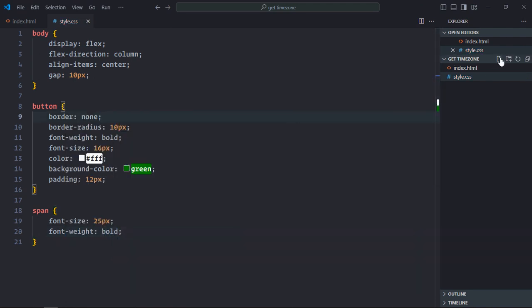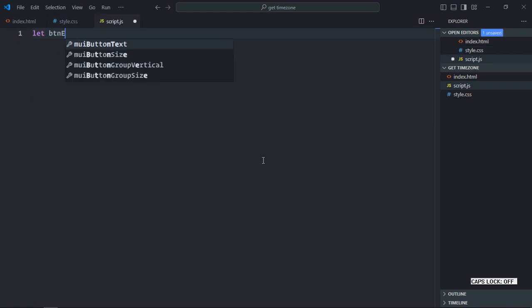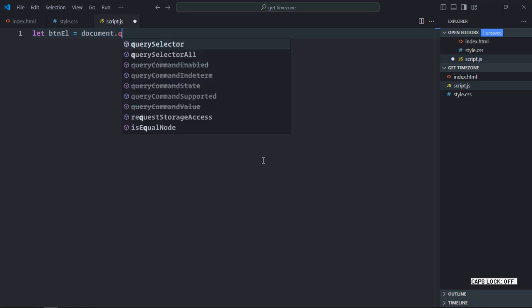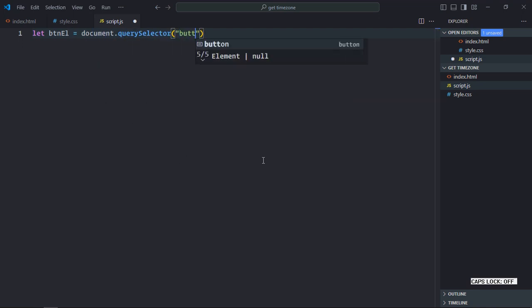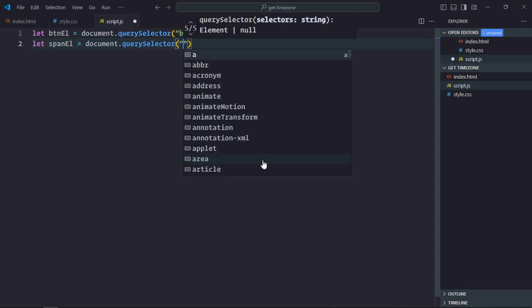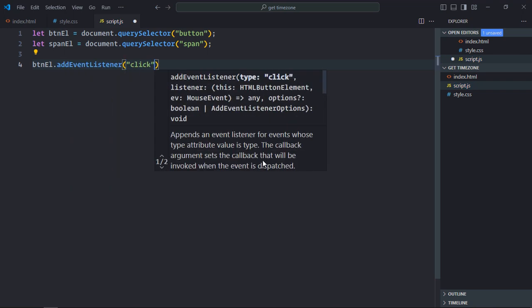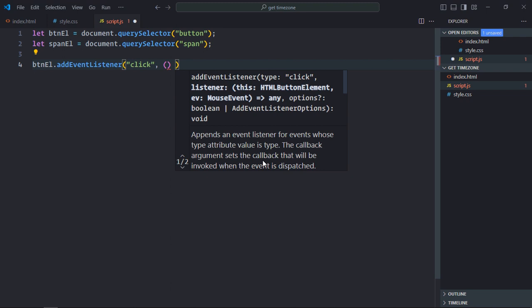Let's create a script file here. It will be script.js. Select button element. Also select the span element. Add event listener to this button and event will be click. This will be the handler function.